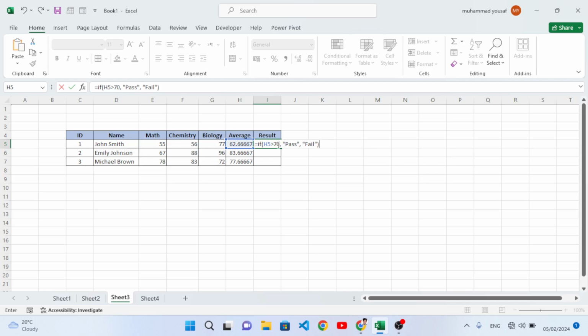For example, if the average was greater than 70, then use another if here. If that was greater than 80, write this. If that was greater than 90, write for example A. If that was greater than 80, write B, like this. You can use nested if also.